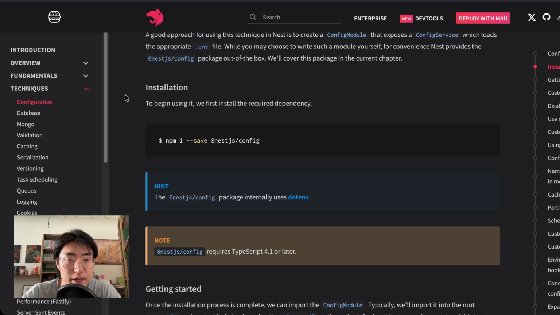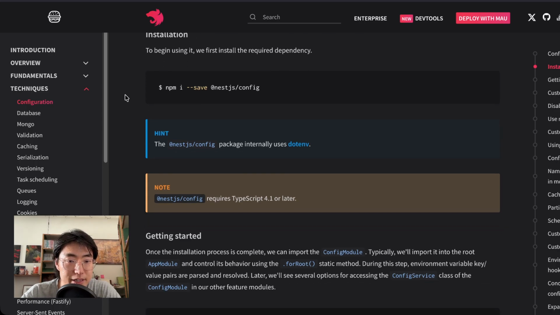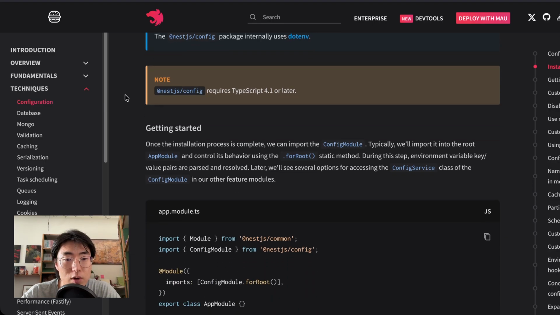Installation. To begin using it, we first install the required dependency: npm i --save @nestjs/config. Hint: the @nestjs/config package internally uses dotenv. Note: @nestjs/config requires TypeScript 4.1 or later.